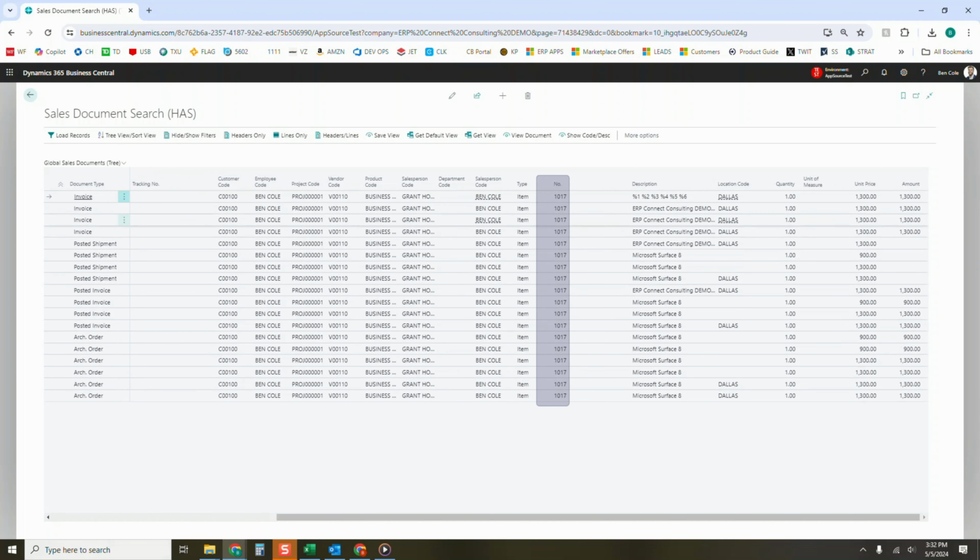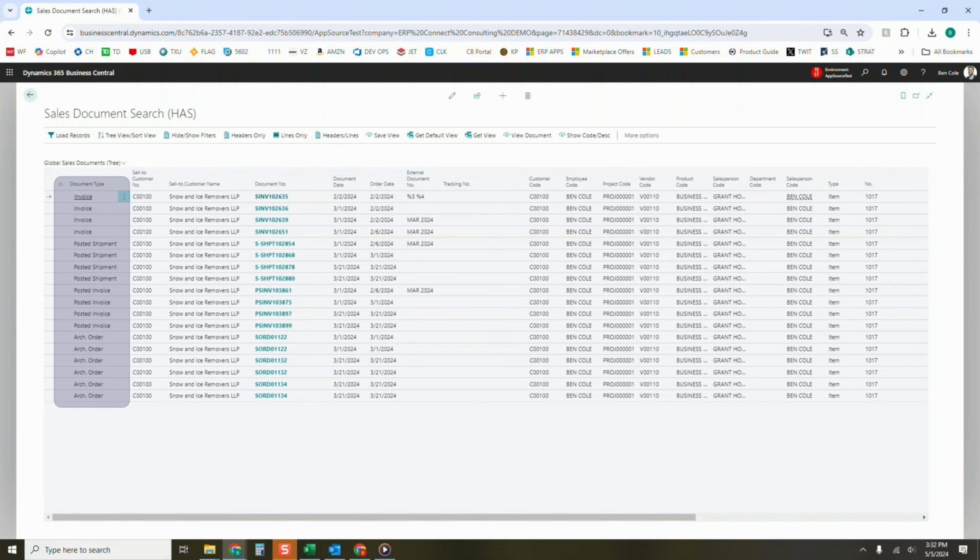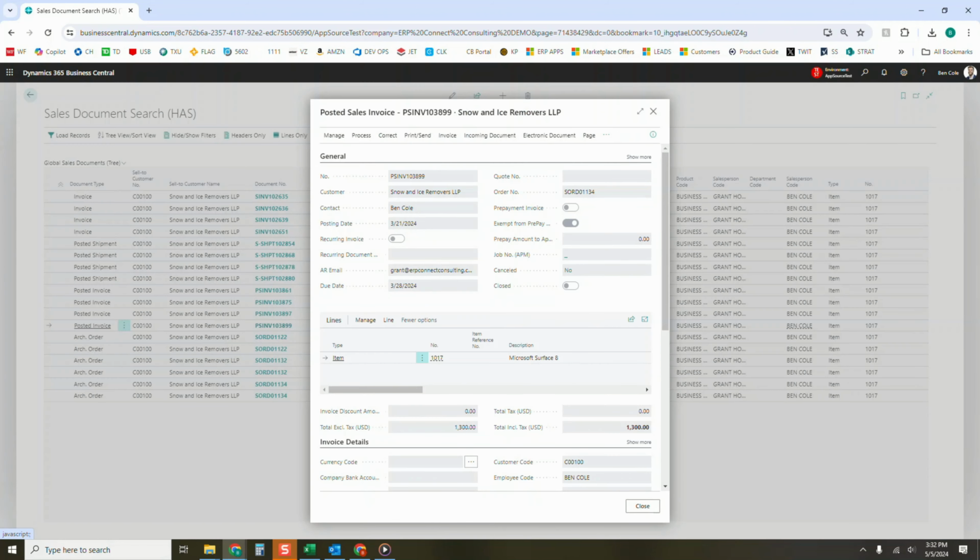We can see the description, the locations. We've got some posted shipments, some posted invoices, some archived orders, right? All that good stuff in one consolidated view. And again, if you wanted to see an open invoice you're working with or a posted invoice, I can simply go ahead and click on this. And we're going to jump into a posted invoice.